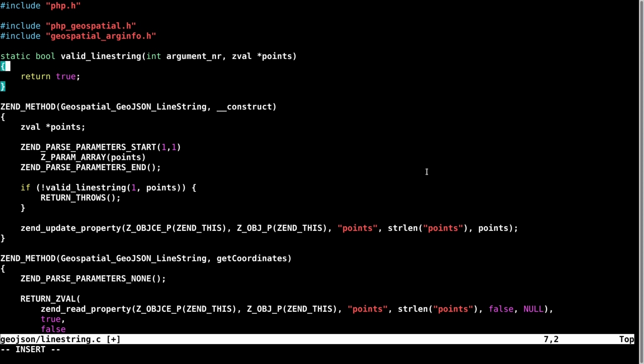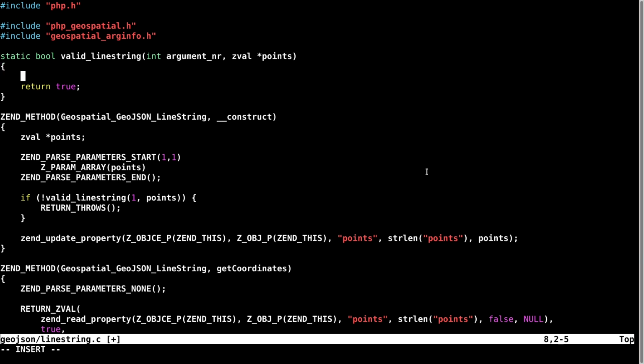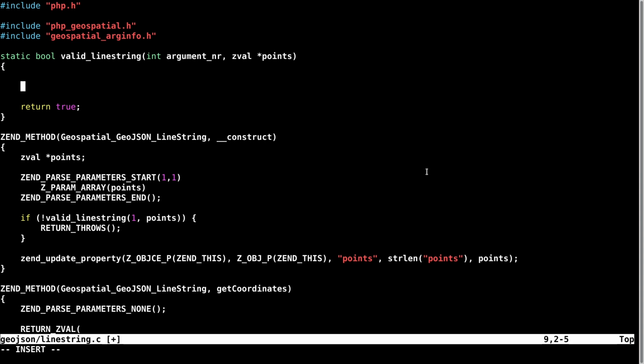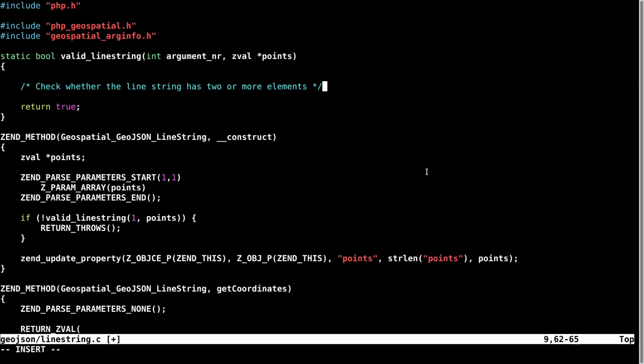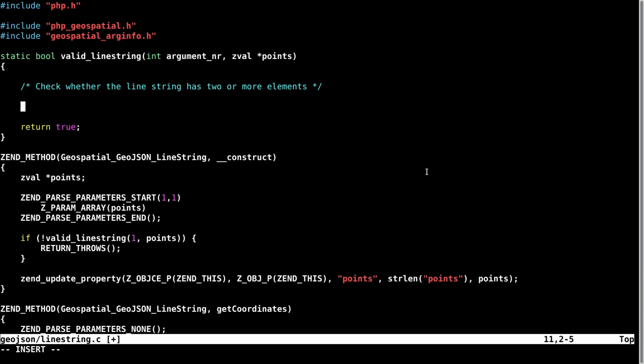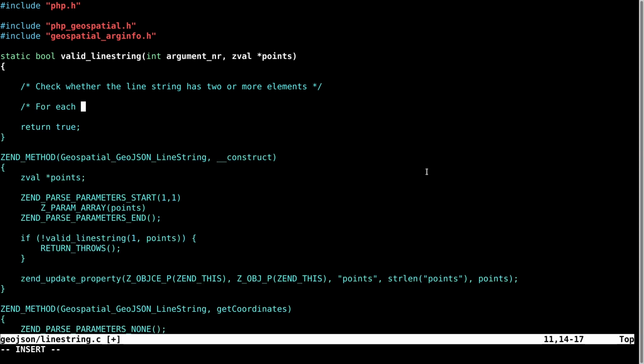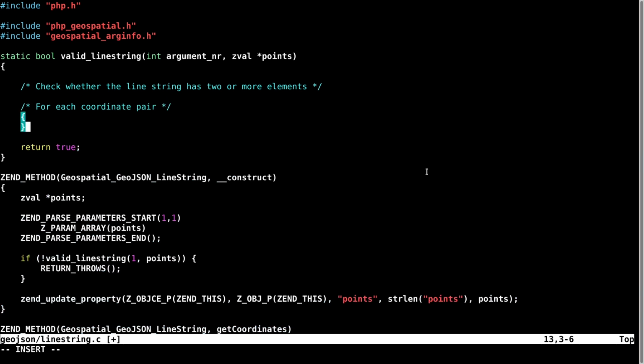Now we need to decide on when the line string is actually not valid. A line string needs to have at least 2 elements, a starting and an ending coordinate pair. So that's going to be our first check, because it's also the cheapest. Right now we're adding the checks with comments, but of course we'll have to fill this in with actual code later. For each of the coordinate pairs in the array, we need to make sure a few things as well. Again, this is still pseudocode, we'll fill in the rest later.